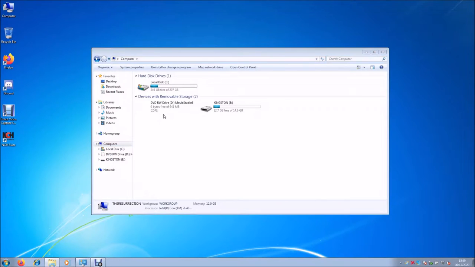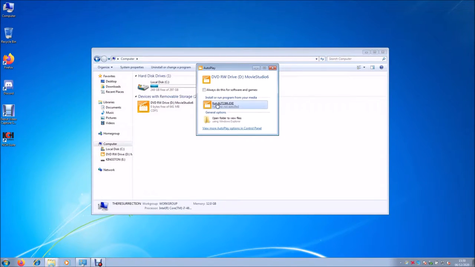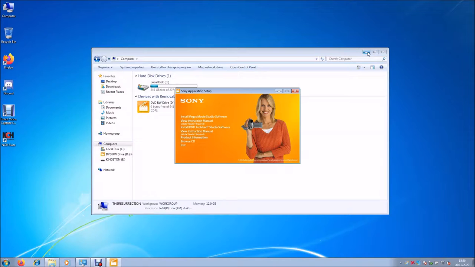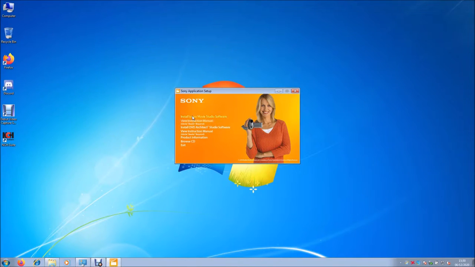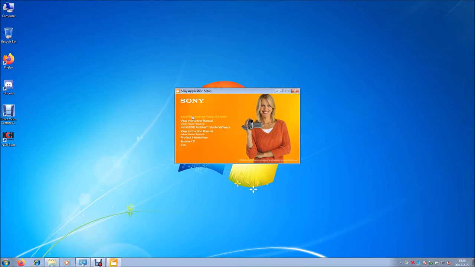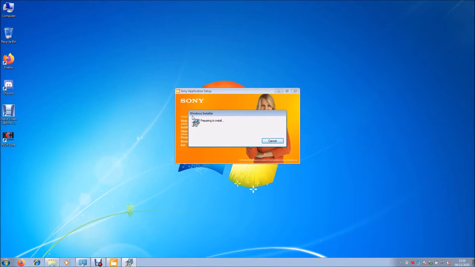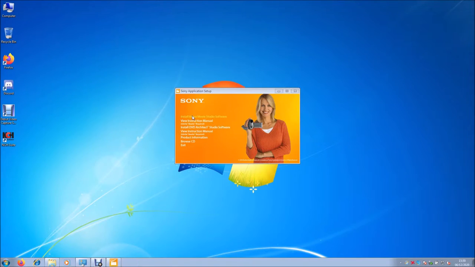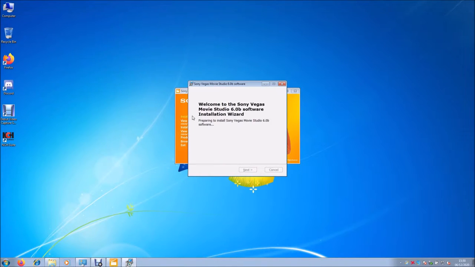Computer. Right. And as the drive goes off its rocker, we'll hit that. It's a really small box optimised for this 1920x1080 resolution. Install Vegas Movie Studio software and so on. Yes. And it's loading, I hope. Yes, it has. There we go.